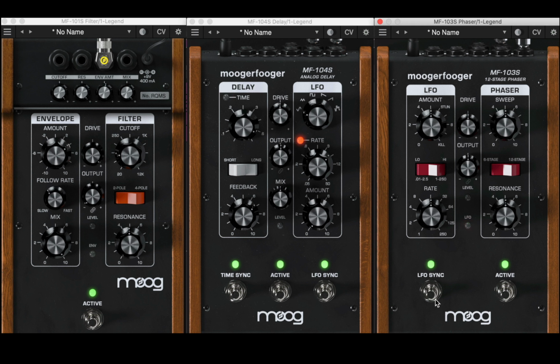I'm going to sync the LFO on that. It's simple, just like the other one. You've got the phaser section here with your sweep and resonance, and then the LFO section. So it's pretty simple, straightforward, same drive, output, CV out and stuff up here. But let's go ahead and take a listen.